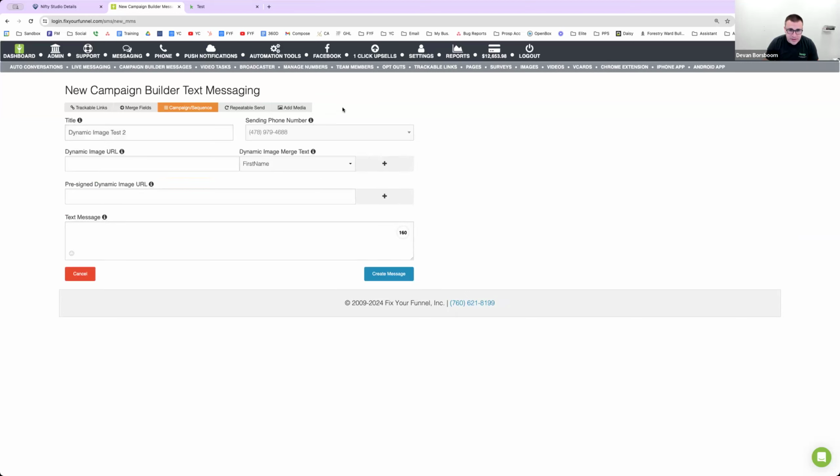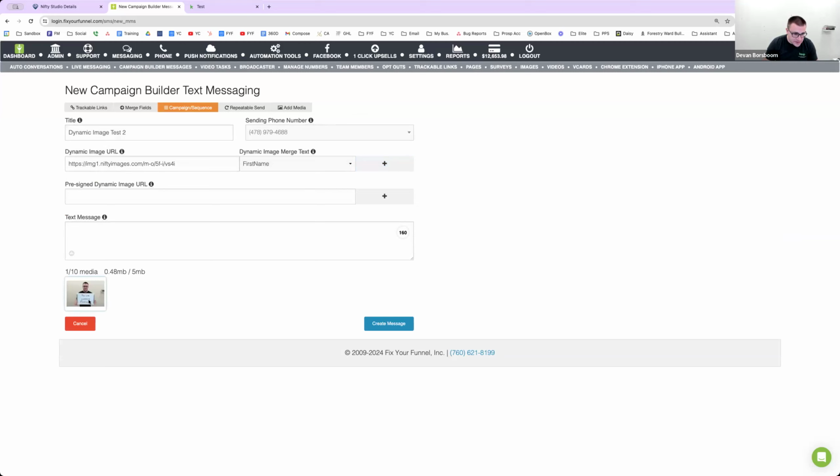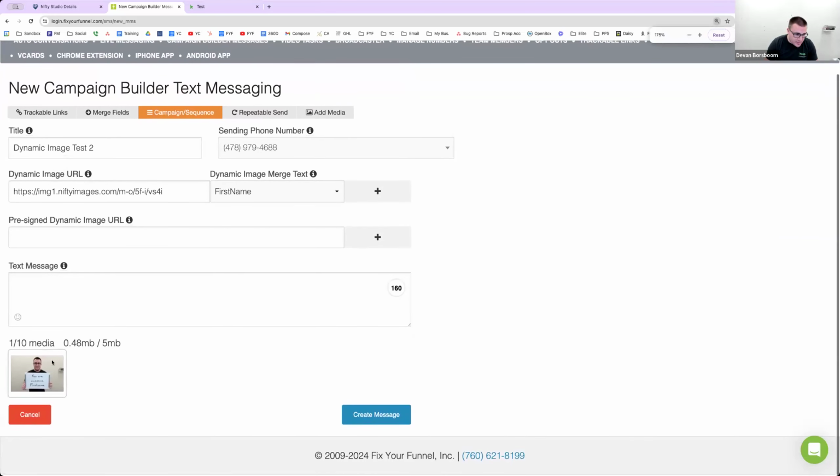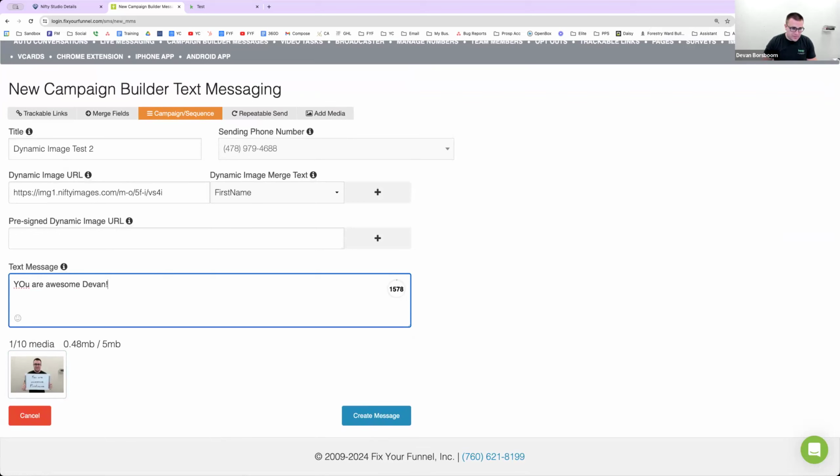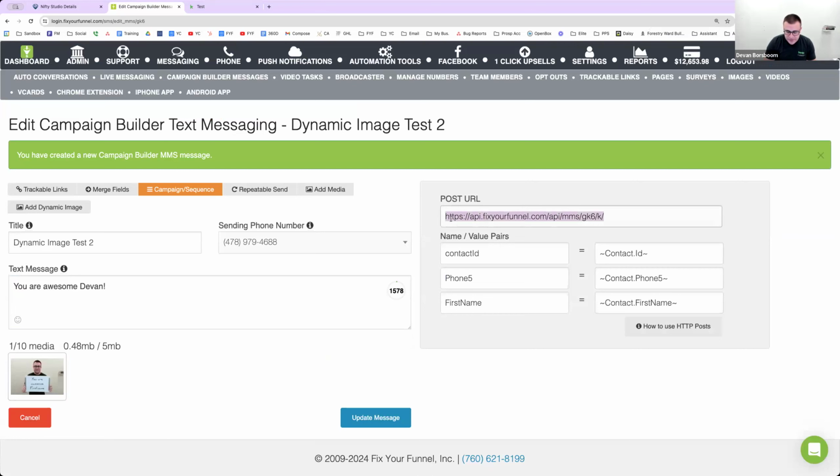So the critical piece here is opening the dynamic image element part, opening that up there, and then clicking the plus. And you can see down here, it's kind of small, but you can see that the image is in there and they actually have the first name field. That'll be a merge field value there, right? So you can put whatever you want here, whatever your call to action is, create the message. We're always going to have, just like a regular fix your funnel campaign message, this element, the contact ID, whatever the phone field that you guys use is, and then this unique first name field.